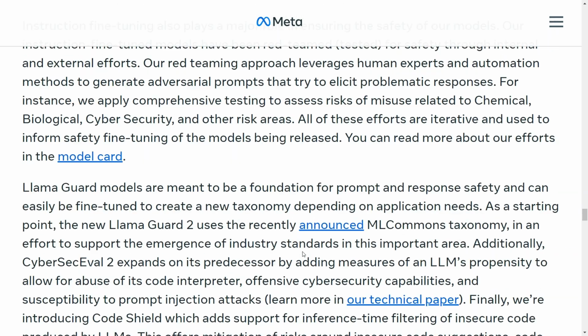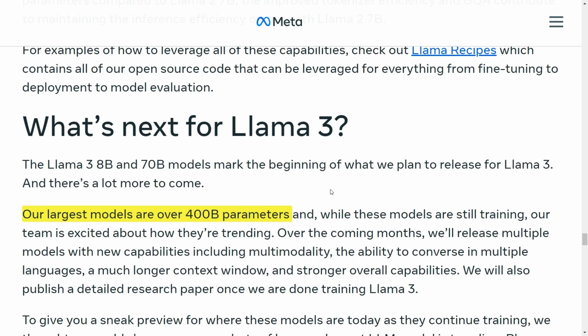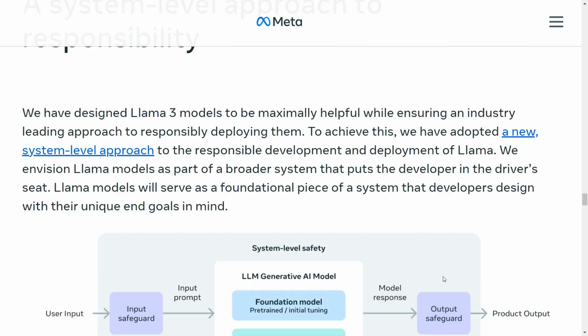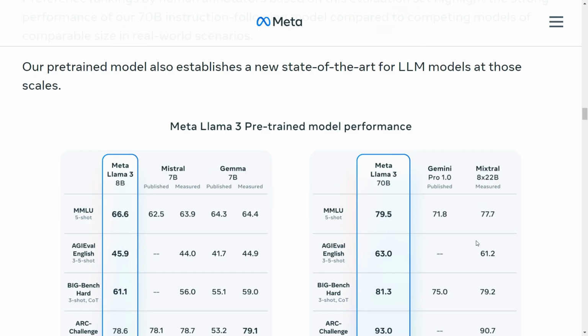And also, as for the future of Llama 3, they are planning to release a 400 billion parameter model, which will be much, much more powerful and will probably compete with or even overthrow models like ChatGPT 4 or maybe Gemini's Pro versions or anything like that. So that's all about Llama 3, and I will be leaving the link to this blog in the description.